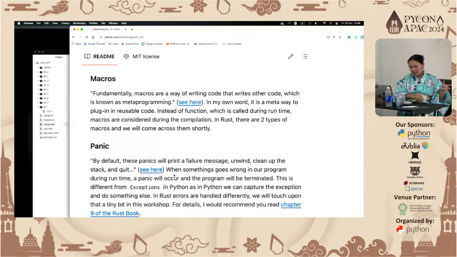So it's slightly different. Also, some macros look like a function. You would take some input, maybe some text or number, and it will also give out something different. Again, it happens during compile time, so it actually changes your code. It takes some code inside and gives out some code.